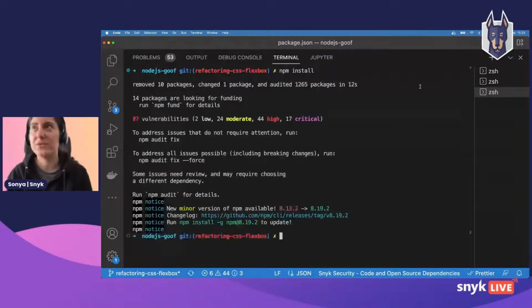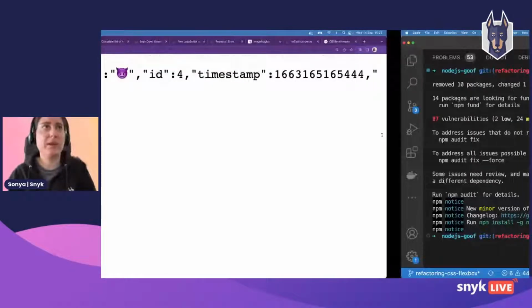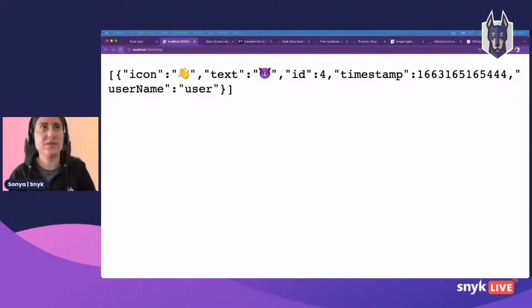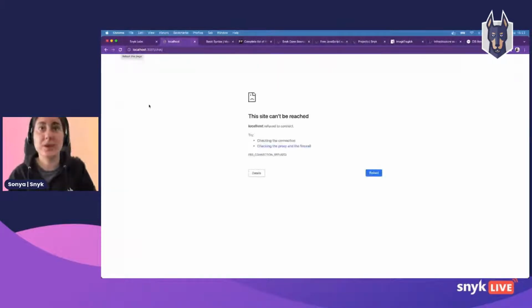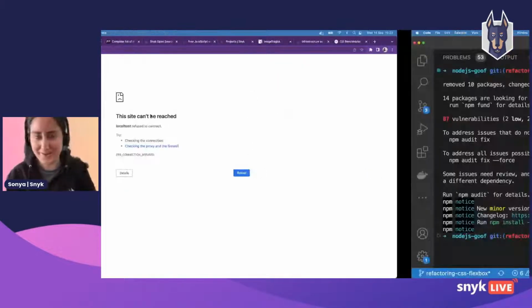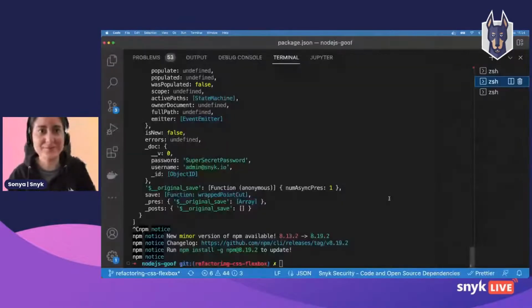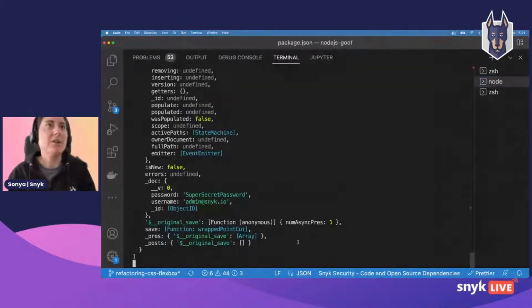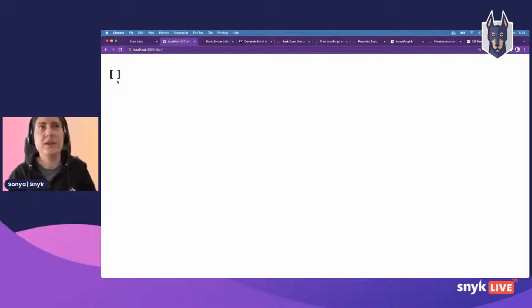Cool. So we're upgrading this package to fix the prototype vulnerability in that case, and hopefully, as a regular user, we won't be able to delete the messages. If we go back and refresh, this message should disappear. Oh, I have to restart the server. Yeah. So going back here, we're back to the empty array.